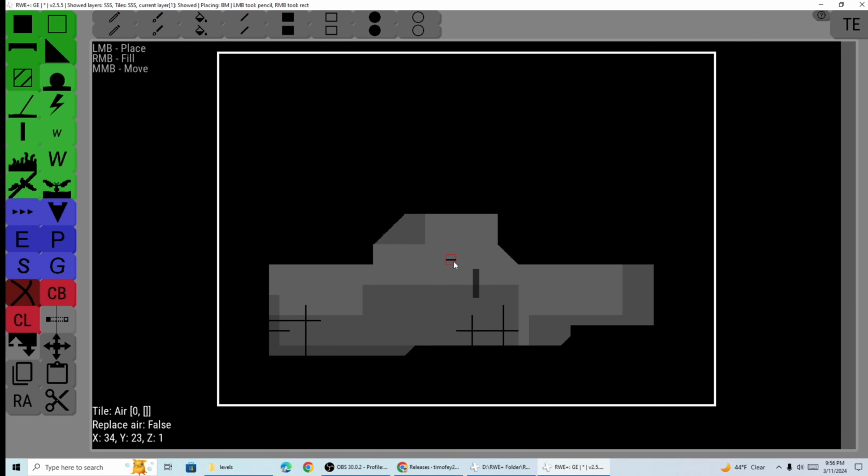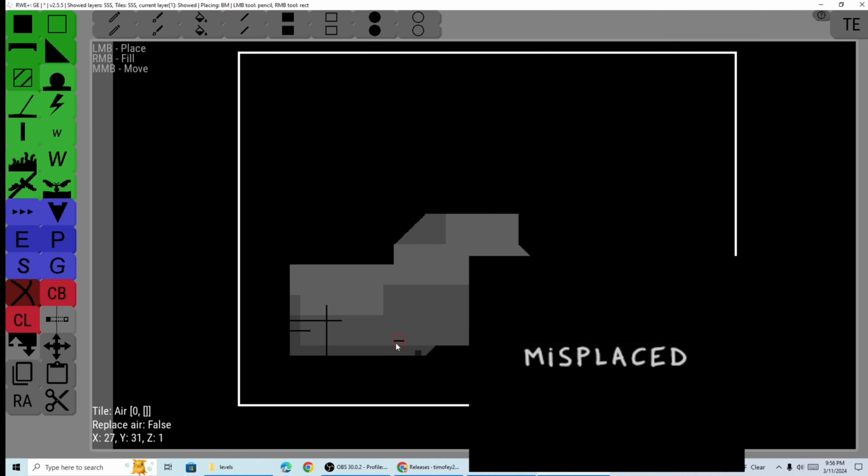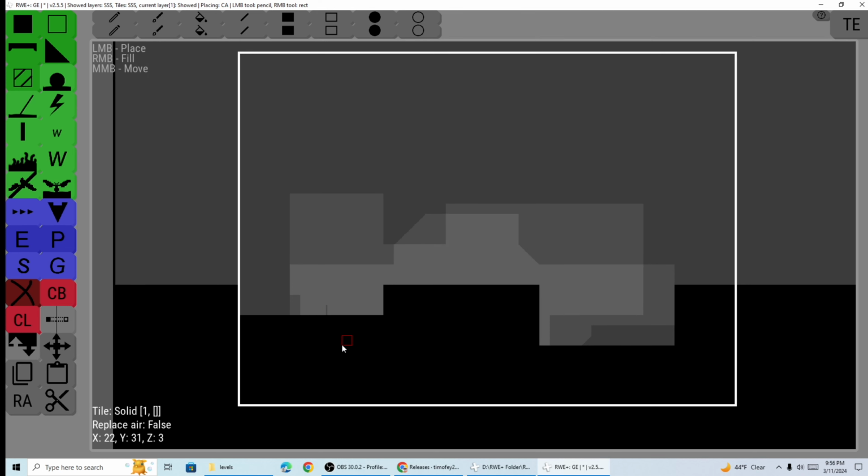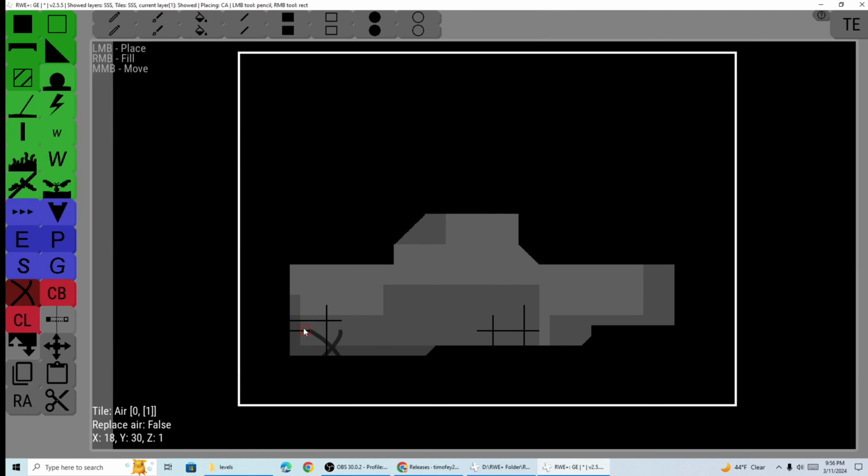Now, if you happen to notice, I misplaced a couple poles here. So, to get rid of these poles, you click one of these red buttons. But each of these serves a different purpose. The clear all clears every single tile within any of these layers. I don't want that, because you see there's things behind there.